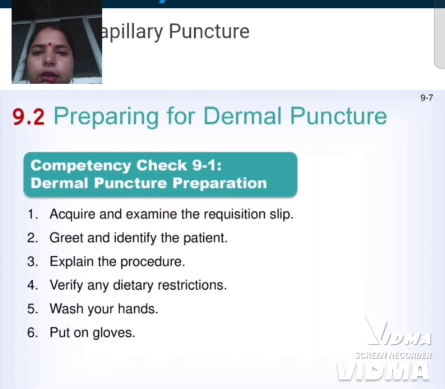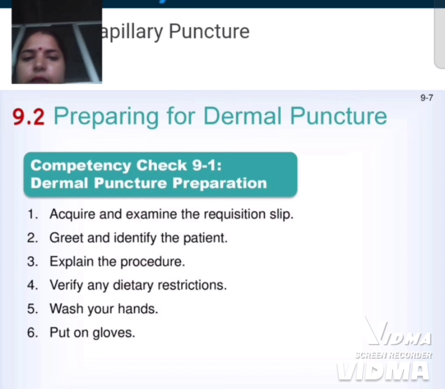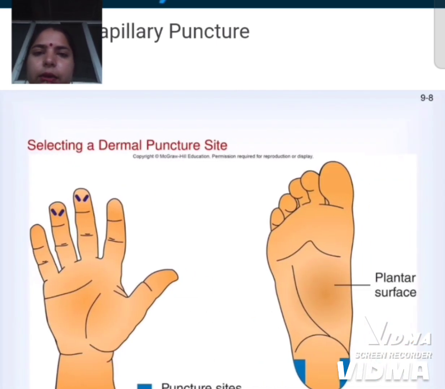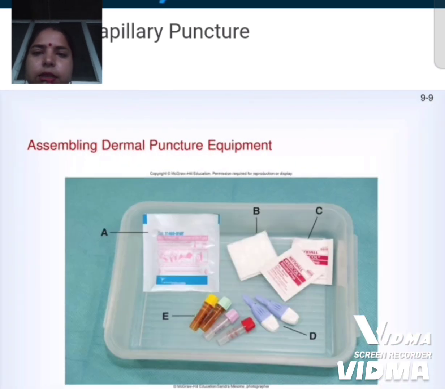Preparing for the dermal puncture. Dermal puncture preparation: first, acquire and examine the requisition slip, greet and identify the patient, explain the procedure, verify any dietary restrictions, wash your hands, and put on gloves. Then select a dermal puncture site. There are the plantar surface and the puncture sites.